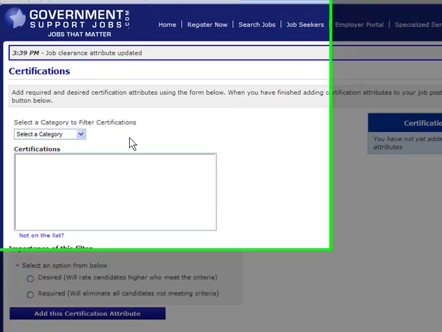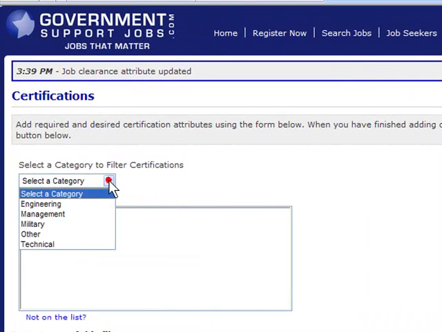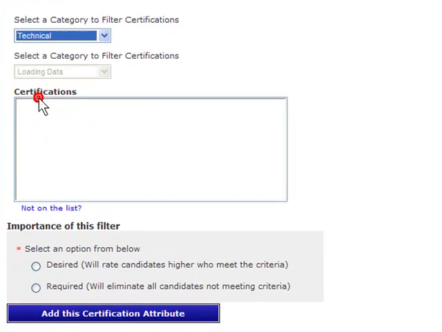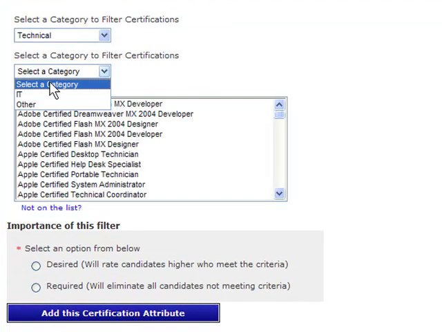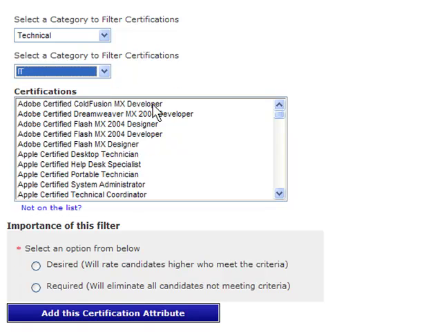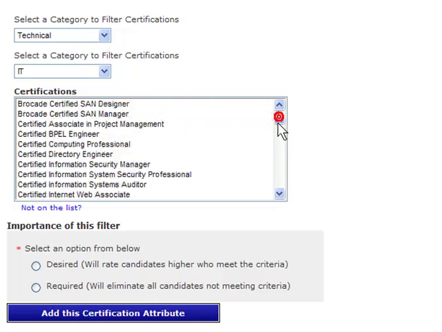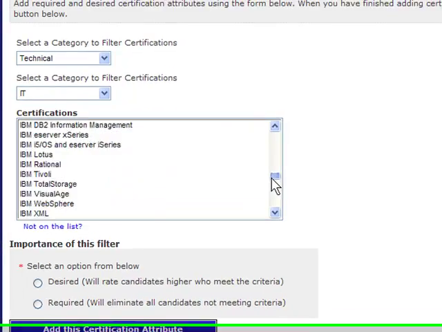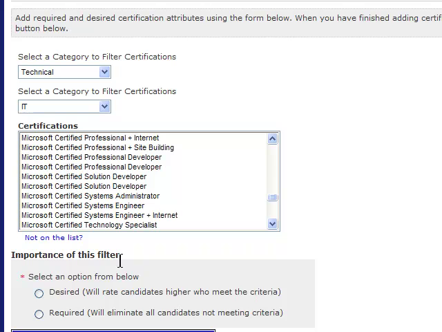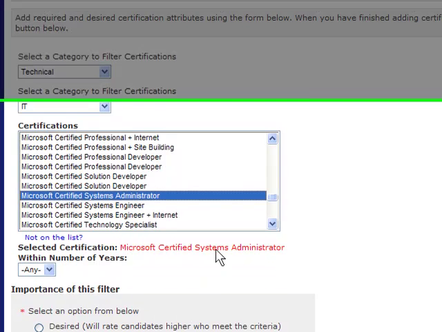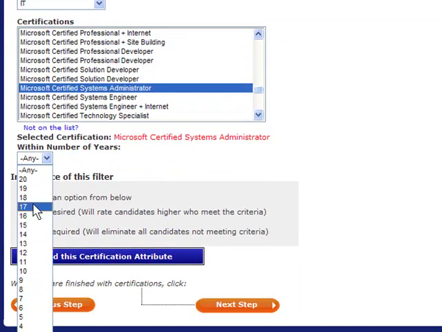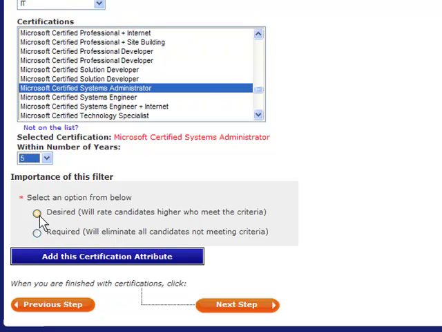At the Certifications filter, we select a category, and we get a list of certifications. And we can further narrow those down to say Information Technology. And as you can see, we have a whole list of certifications. Microsoft Certified Systems Administrator, we'll select that. Let's say 5 years, and we'll call it Desired.